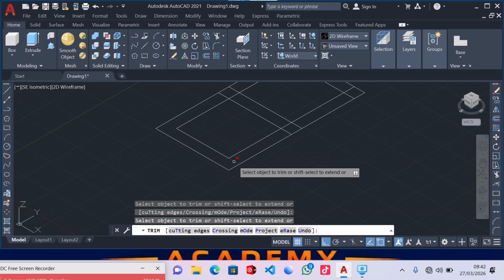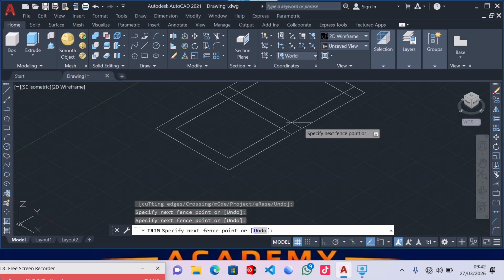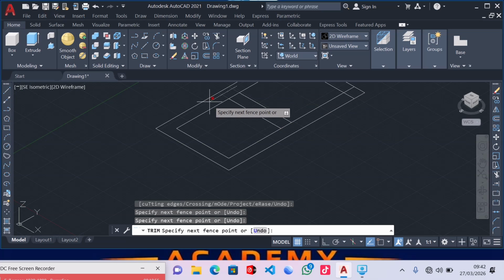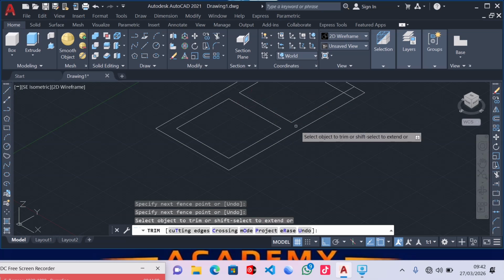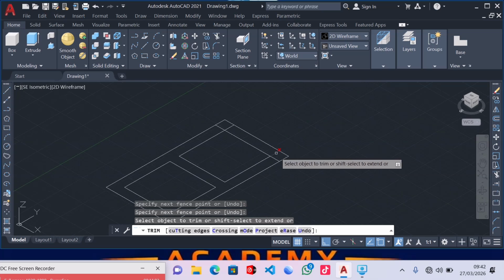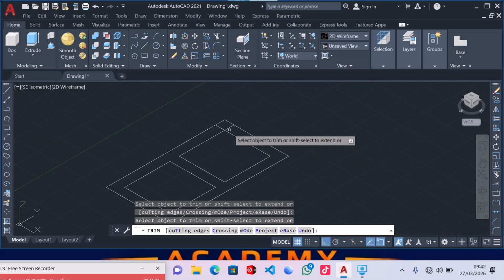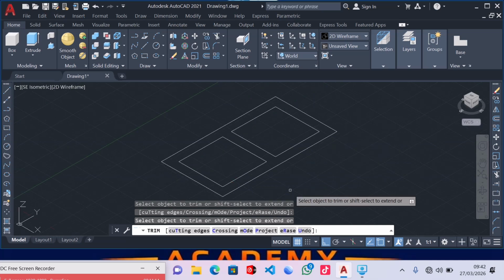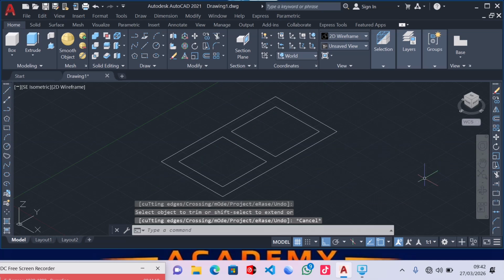I'll have this, and I have also this. So I'm remaining with this one. Remaining with this. So I'll have something like this. But I wanted to use another command. I wanted to use another command called fillet. Fillet is this symbol here. It's like curving in the corner. So I'm going to click on it.